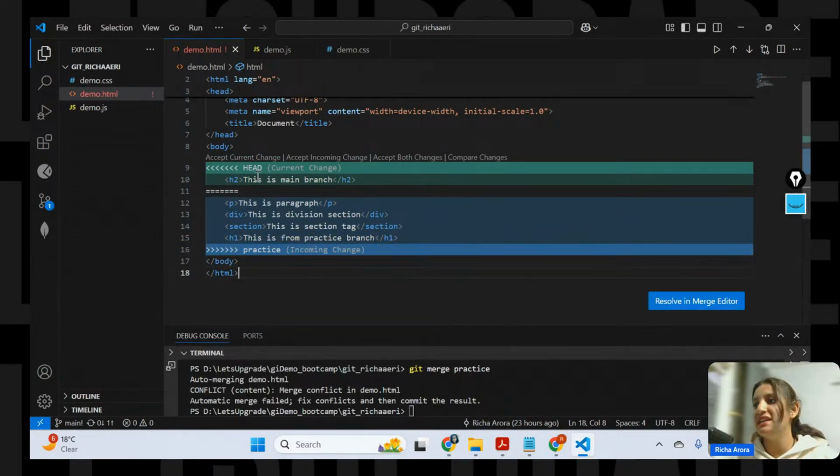It is saying that this is the current change. That means currently you have just this line. Do you want to keep this line only? Then click on accept current change. If you want the incoming change that is coming from the practice branch, and do not want to keep the current change, you want to remove line number 10 but keep 12, 13, 14 and 15, then you should click on accept incoming change.